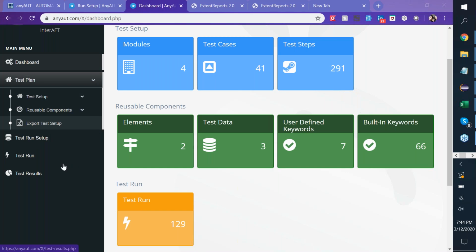What we are adding as a new feature is, instead of just exporting the test setup from the cloud to an Excel, we want to see if we can also import it from Excel back to the cloud. So then you can sync them up.